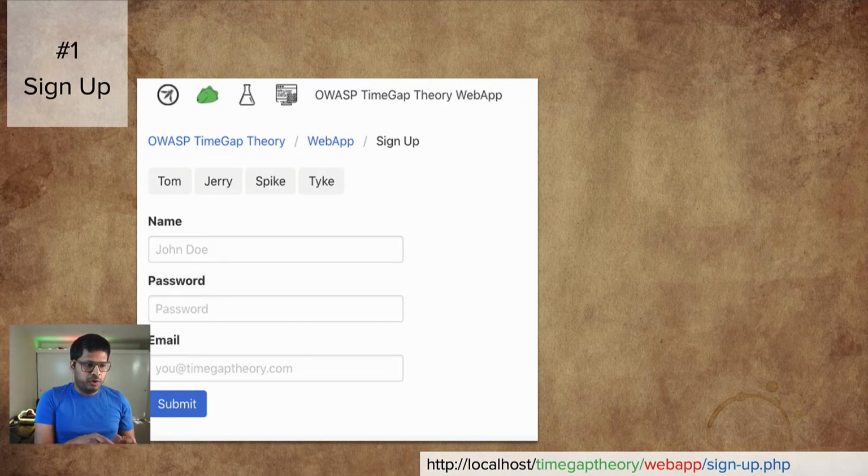These buttons are for filling the forms automatically. So if you click on Tom, it will fill the form with name as tom, all lowercase. The password would be again tom, lowercase. Email would be tom@timegaptheory.com. Same goes for Jerry, Spike, and Tyke.